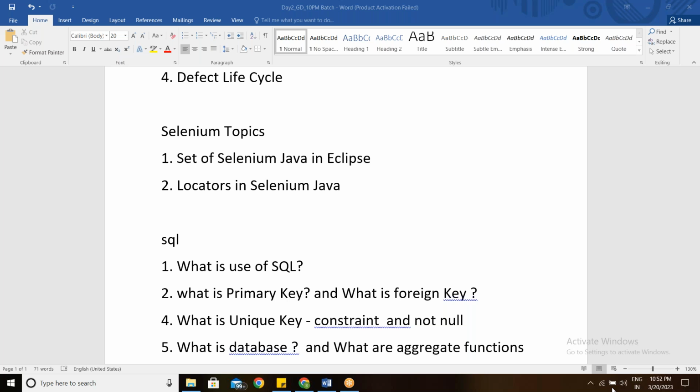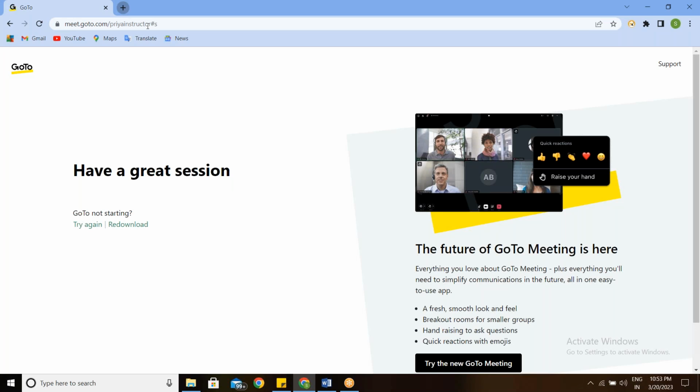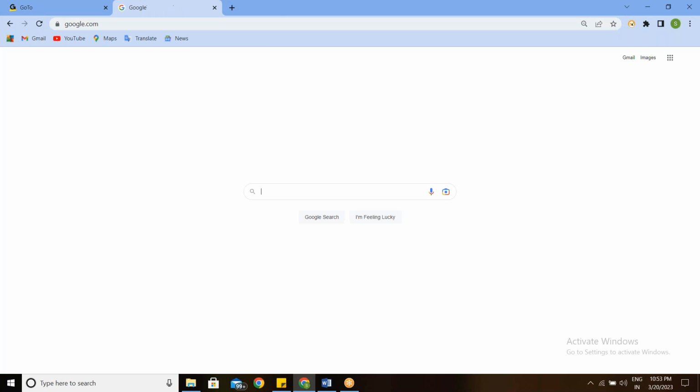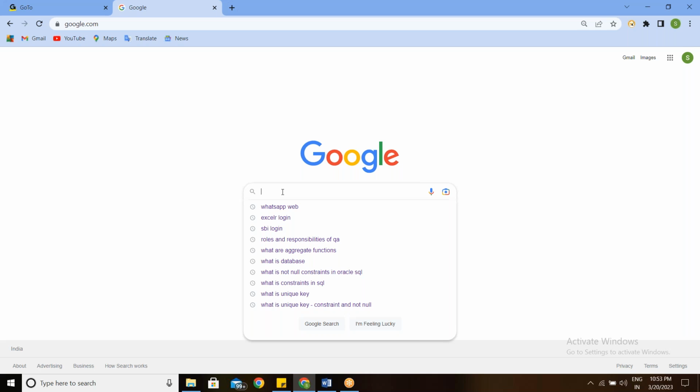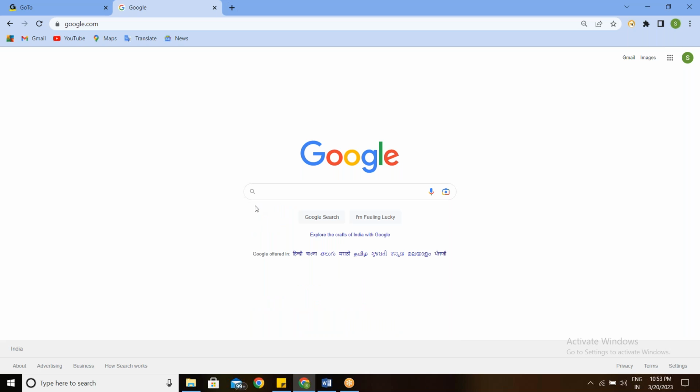What is the use of these locators and where will we use them? In order to identify the elements in the web page. I will show you, one second, guys. I will go to Google. So this is our web application, Google.com is our client. We need to test whether this search input box is working or not. For that, this is our web element.